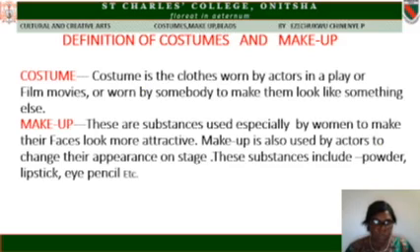Definition of costumes and makeup. Costumes are the clothes worn by actors in a play or film, or worn by someone to make them look like something else.